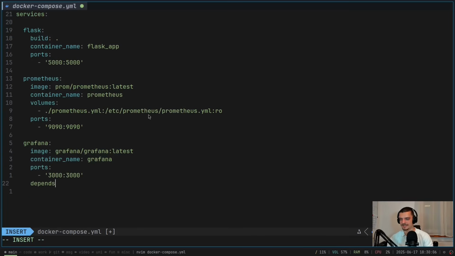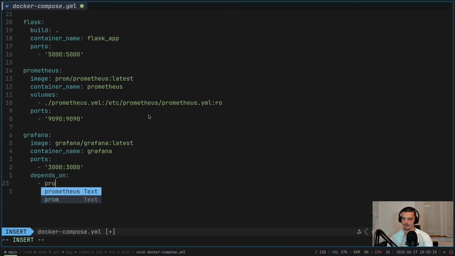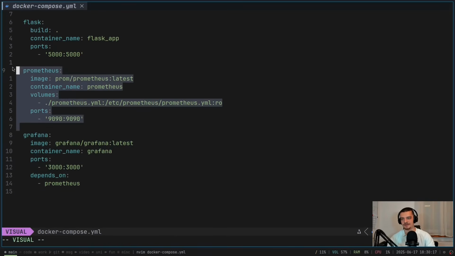And then important, this depends on Prometheus. So we're going to specify that Prometheus is what we need first to be able to use Grafana, because Grafana is going to visualize what Prometheus gives us. So what Prometheus scrapes, so to say.